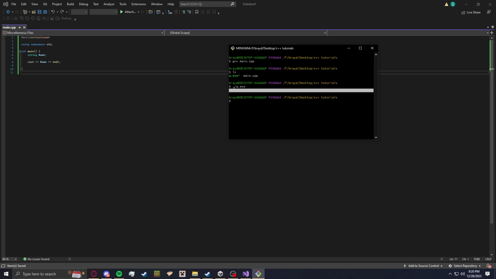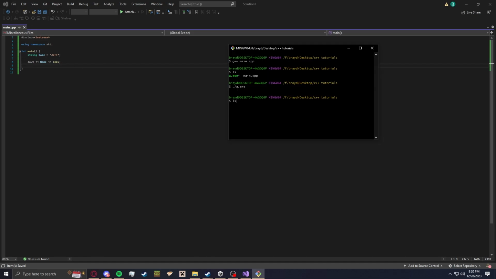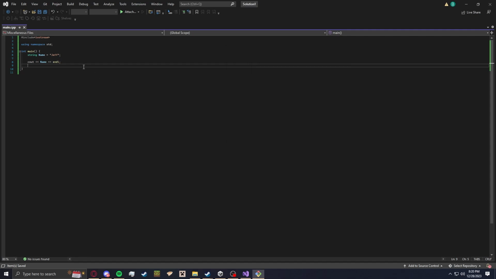But you do see that there's a line it printed to, and then there's another line that doesn't have anything on it. That's because we have an end line, which makes a new line. Now, if we were to say string name equals Jeff, then compiled it again, and then ran it, it would say Jeff, and then it would end the line. That's just because now we have data in there.